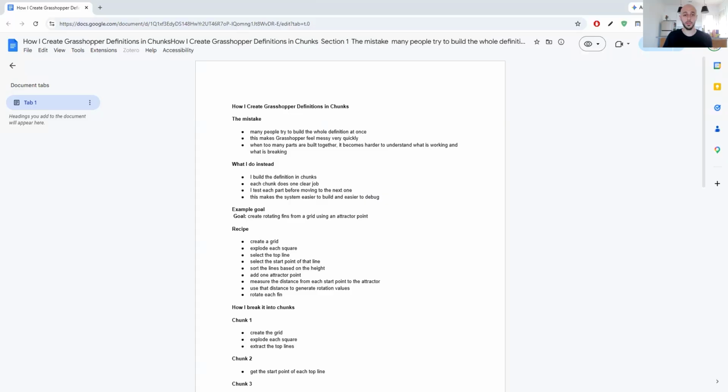So the biggest problem that I see, many people try to build the whole definition at once. This makes Grasshopper feel very, very messy very quickly because people try to pull the components that they think they will use and try to connect them literally without thinking. And when they do this, it becomes really hard to understand the system behind what you are doing in your script. And when you have too many parts or components together, it's pretty difficult to understand what is not working rather than what is working.